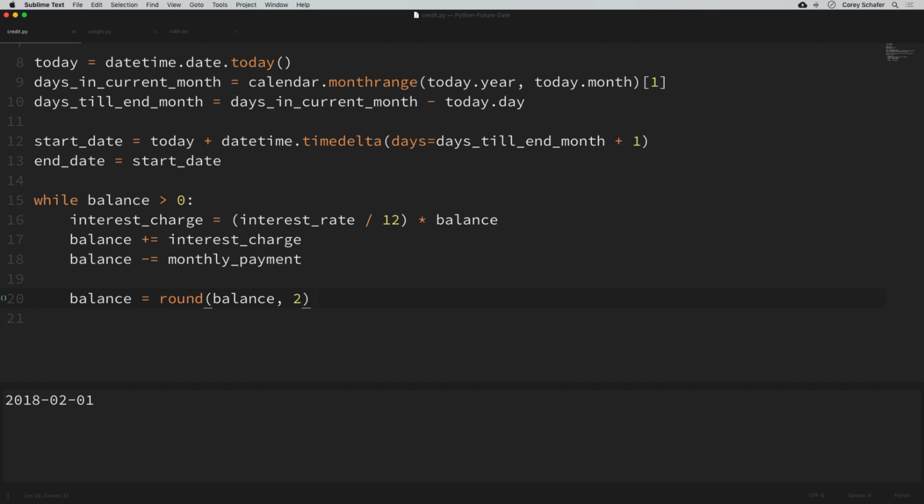And also there's a possibility that we will pay off our balance. And if we pay off our balance, then we don't want our balance to be in the negative. We just want it to hit 0 when we pay it all off. So let's say if the balance is less than 0, then just set that balance equal to 0.